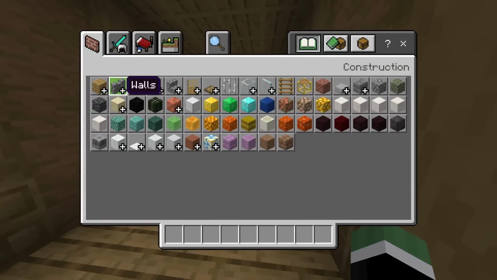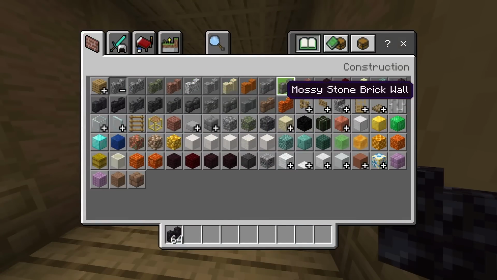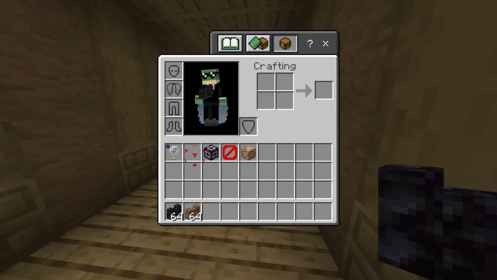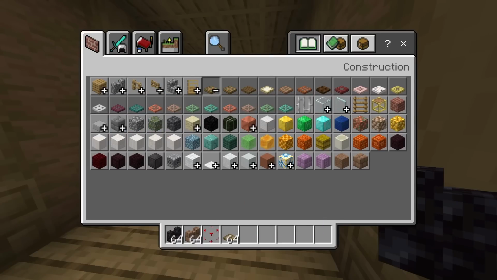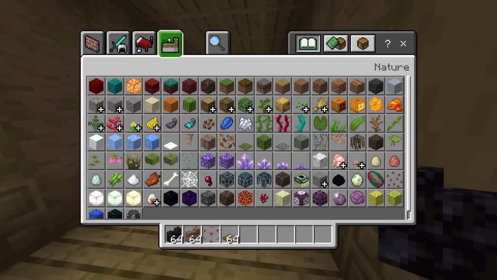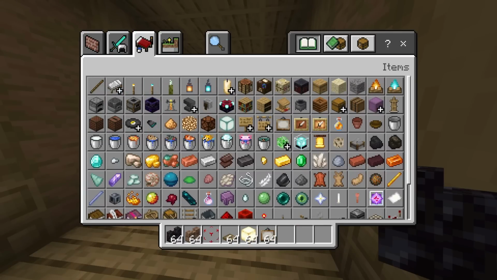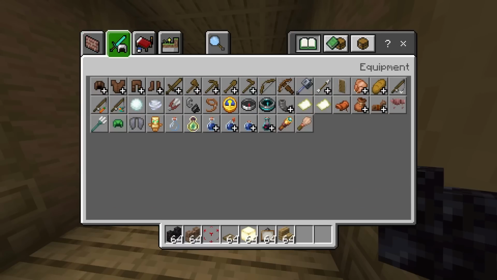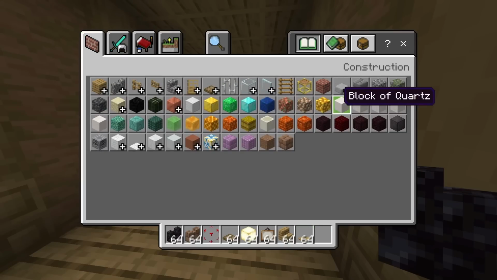So you wanna start off by getting out black stone walls, mud brick walls, structure voids, oak trap doors, ochre frog lights, paintings, oak stairs, oak pressure plates, and oak slabs.